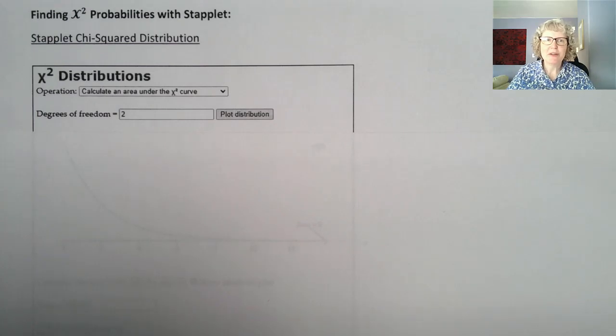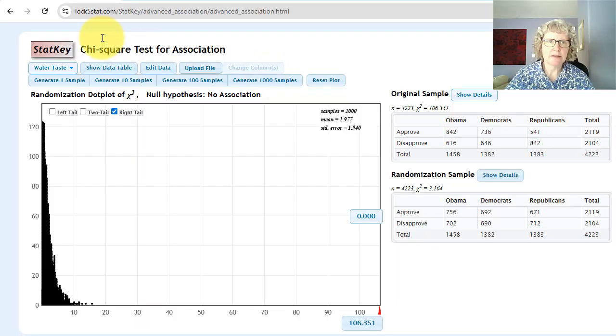Hi again. So in this video, I want to show you how to find a theoretical p-value with Stapplet, and then I'll show you GeoGebra as well. So let's go back to technology here. This is my StatKey.